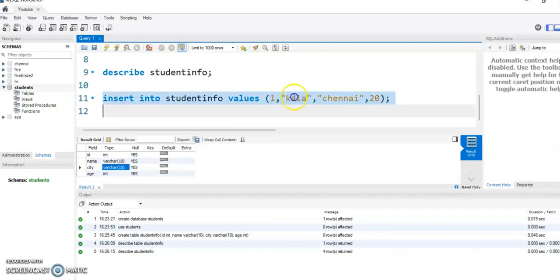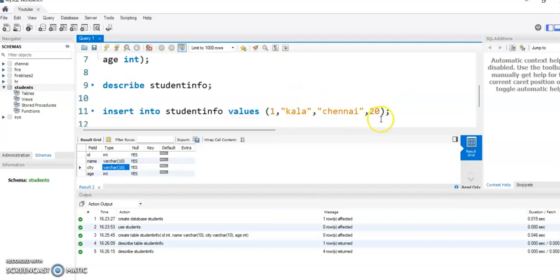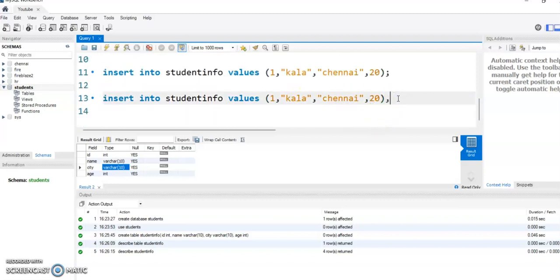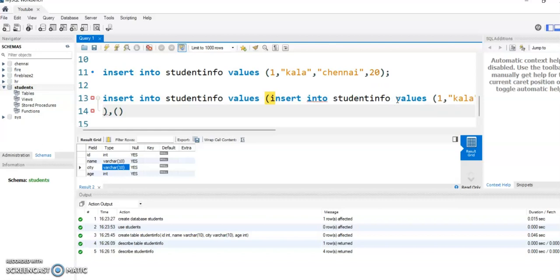In this way you can insert, and there is some other way where you can insert multiple data entries: just give a comma. You can also enter some other different name, like 2, Mala. She is also from Chennai, but her age is 25. Now again, if you want to insert some other values, you can insert n number of rows by using this comma.